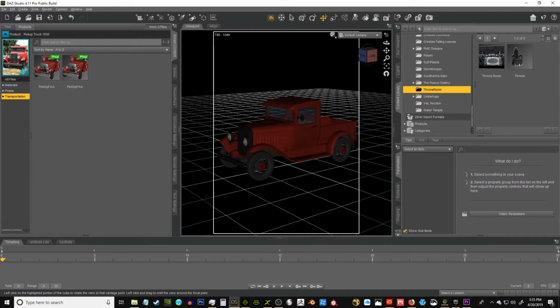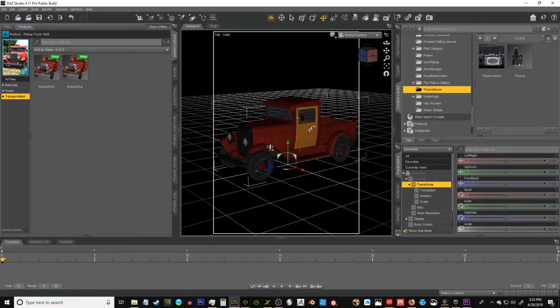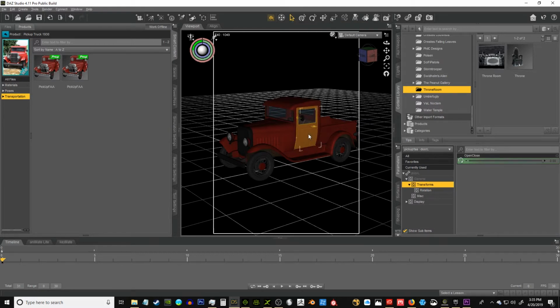Okay, jumping over into DAZ, we've got this fine truck, and if I click on the door using this activate tool, you can just use the node selection tool. If I select the door and go to the parameters tab, you see that it has this nice little slider in there. Not every object will have that, but if they do, you can take advantage of it. So it's got a nice little slider that's open and closed.